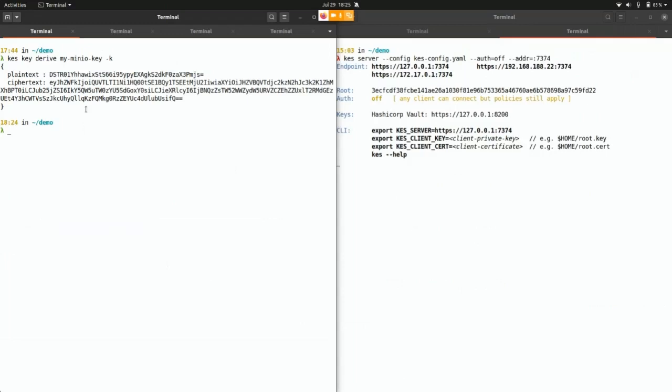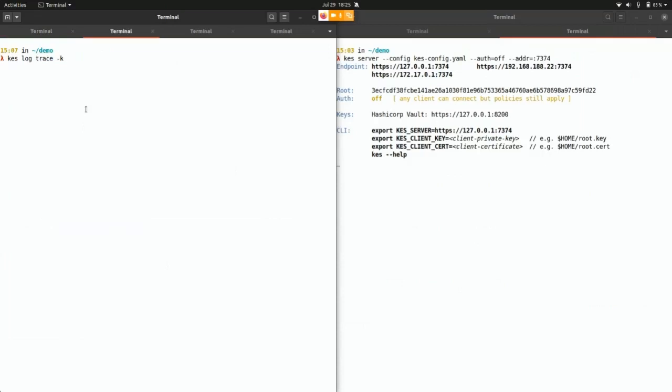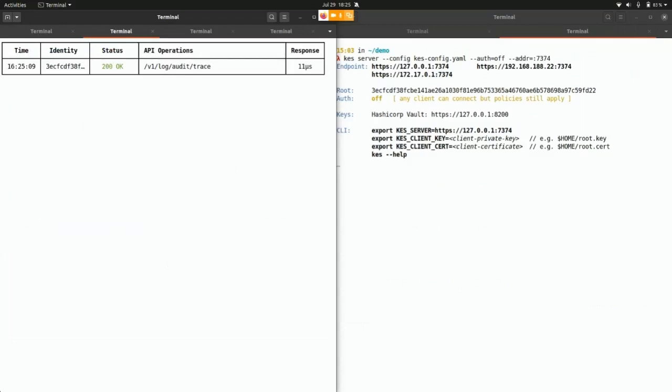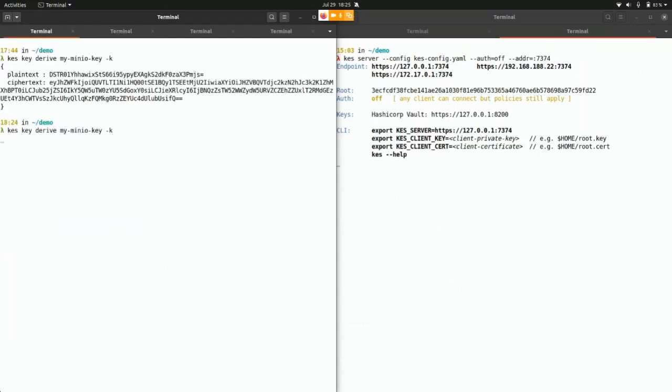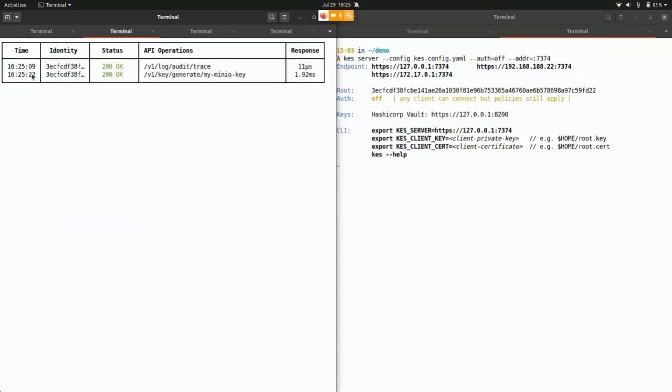And now what I can do is start tracing the audit event stream of this KES server. So if I do that, I basically see a table view that shows me what's happening on this KES server here on the right. And if I do this operation again, you will see an audit event that says there was a request for generating a new data key from the MinIO master key.